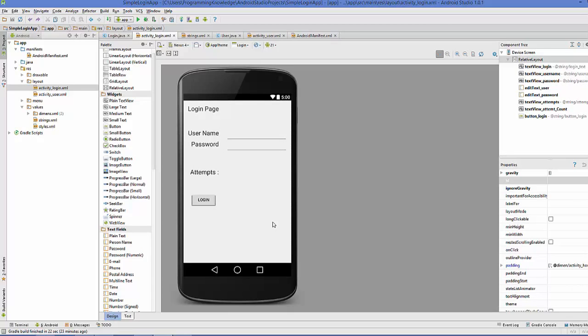And in the next video, what we are going to do is we are going to write some code so that the user can enter his username and password, and we will also provide some number of attempts here. And then once he logs in, and if the login is successful, he will be successfully redirected to the activity.xml file. So stay tuned for that video.